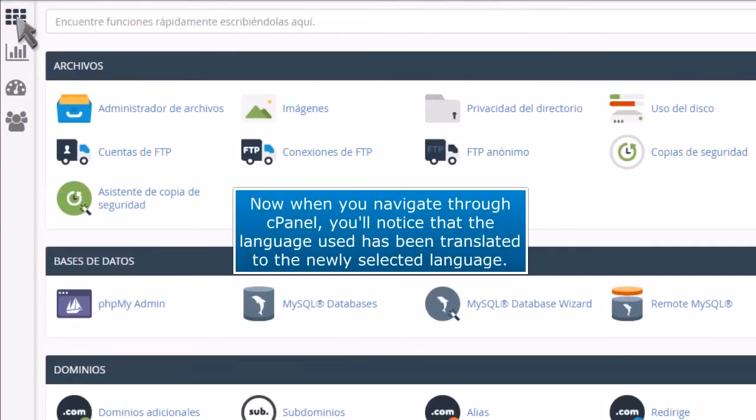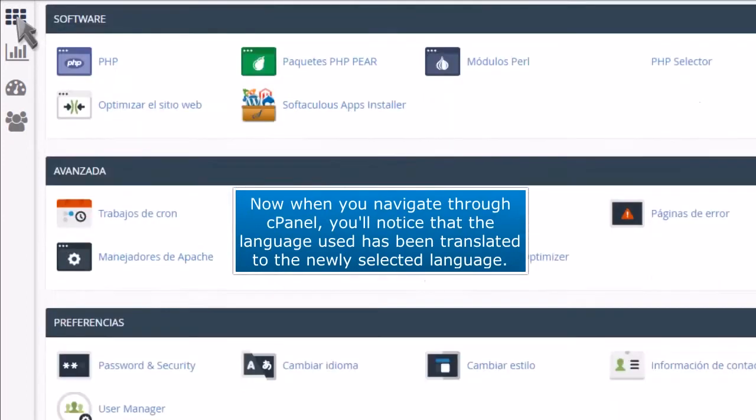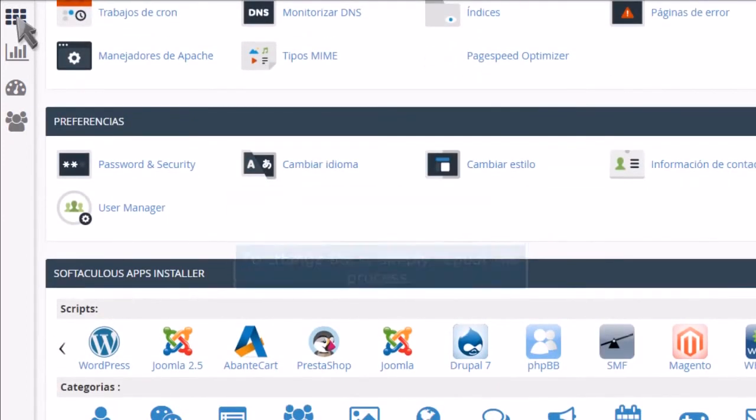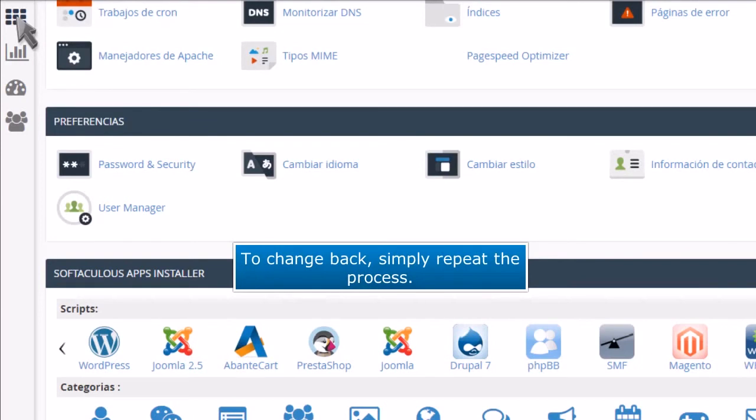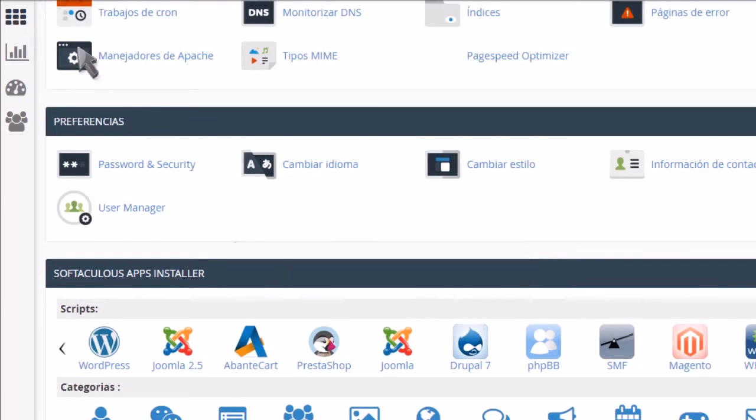Now when you navigate through cPanel, you'll notice that the language used has been translated to the newly selected language. To change back, simply repeat the process.